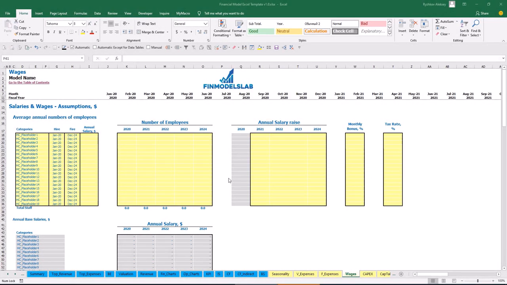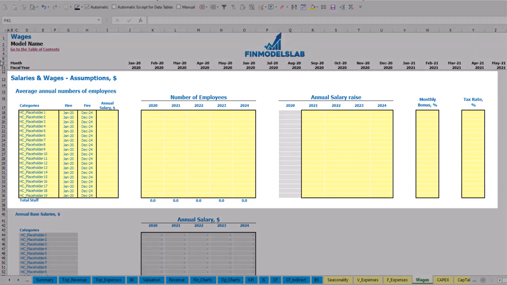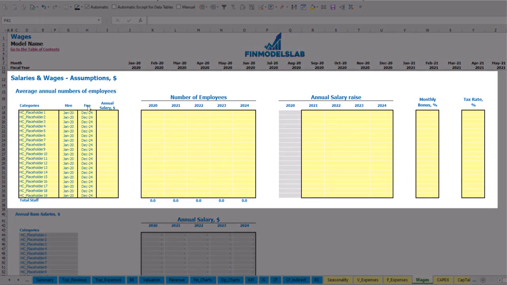On the wages tab, you can input your headcount by categories, with hire and fire date, with annual salary, with the ability to input different number of employees by years, with annual salary rise percentage, with monthly bonus and tax rate. Let me give you a couple of examples.